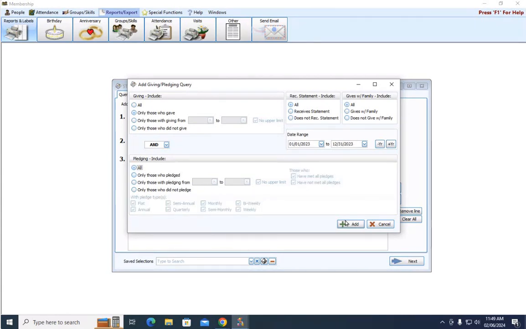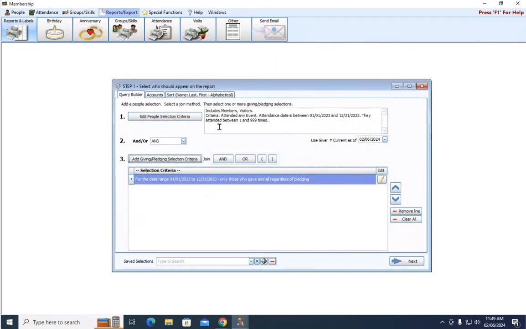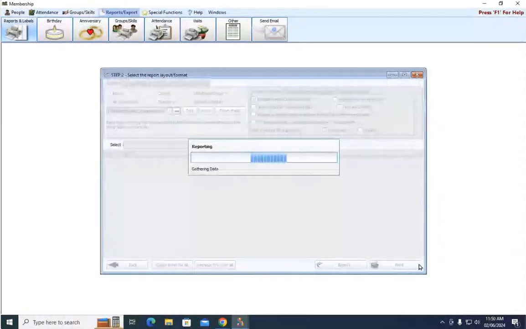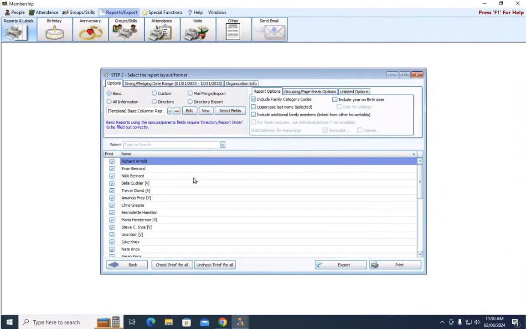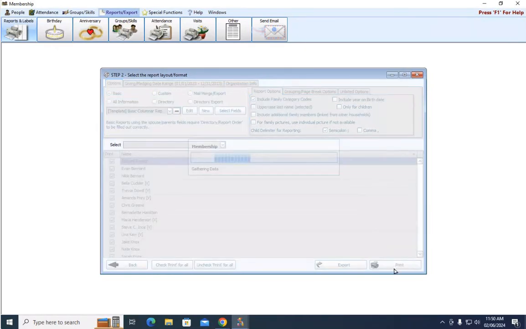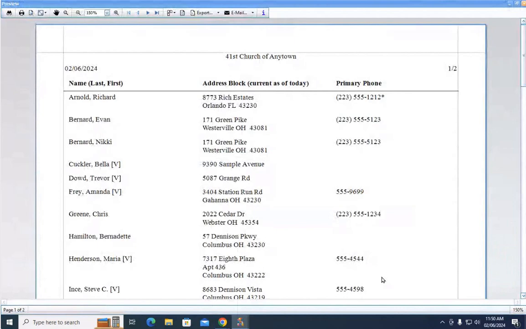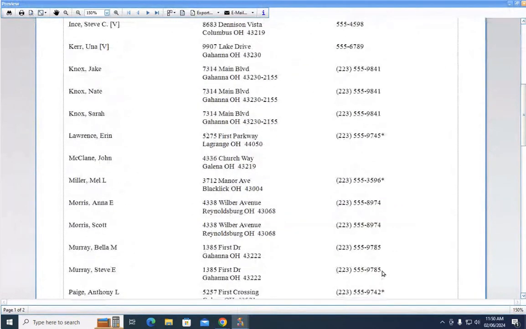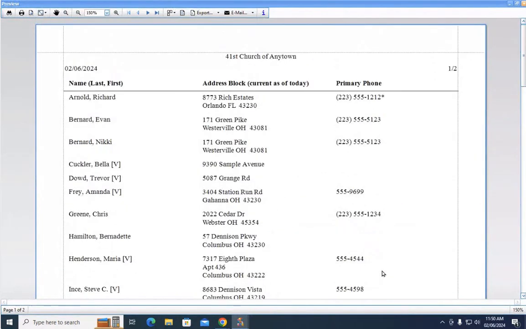Oops, didn't mean to do that. All right, so right now we're looking at people who attended at least once and people who gave at least $1 last year. I'm going to hit next. And on step 2, it's going to give me my list. So this is everybody that attended or gave. I'm going to stick with my basic columnar report, and I'm going to hit print. All right. And there is your report. I'll print it out for you.